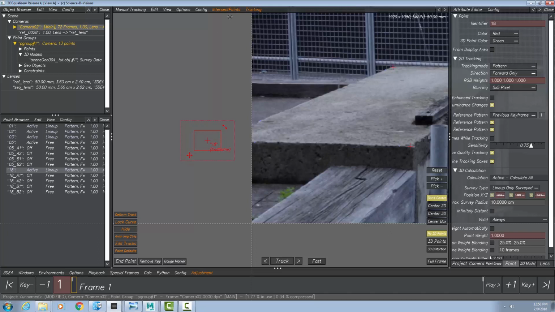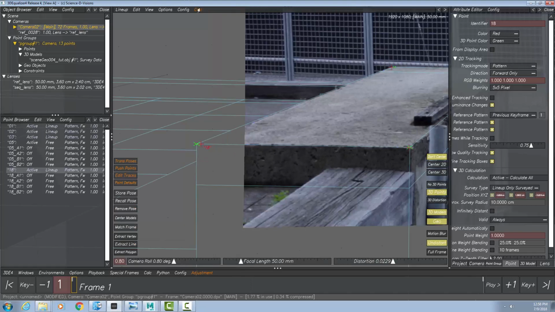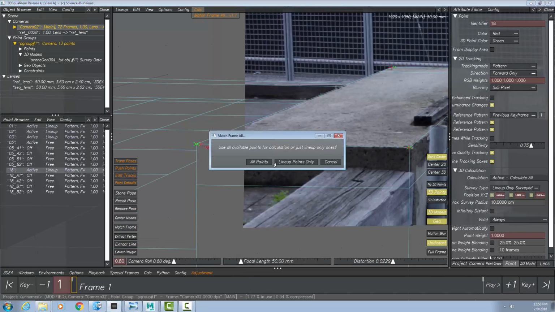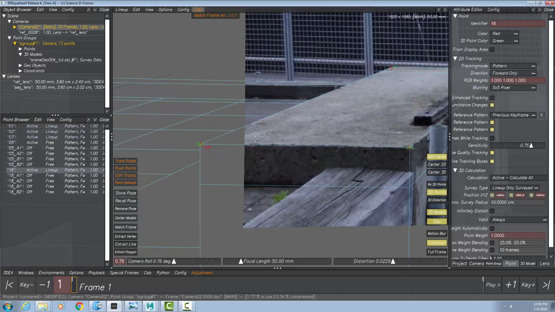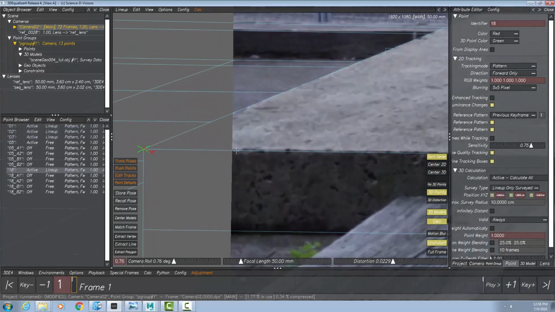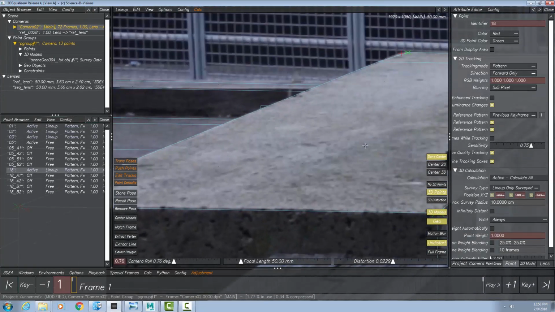Select our first point and then run the script. And if we jump back into the lineup view, run match frame all, so all points. There you can see it's aligned it to these points that we created for it.